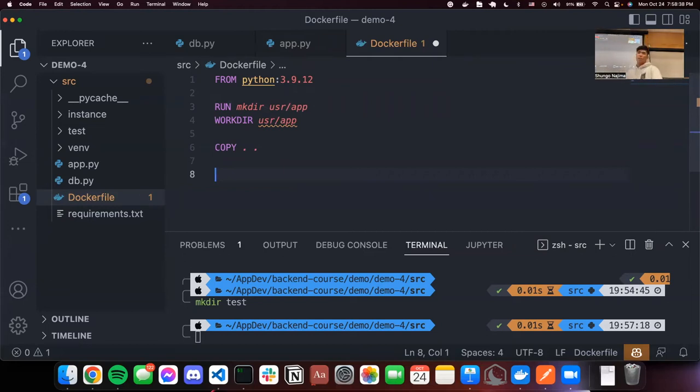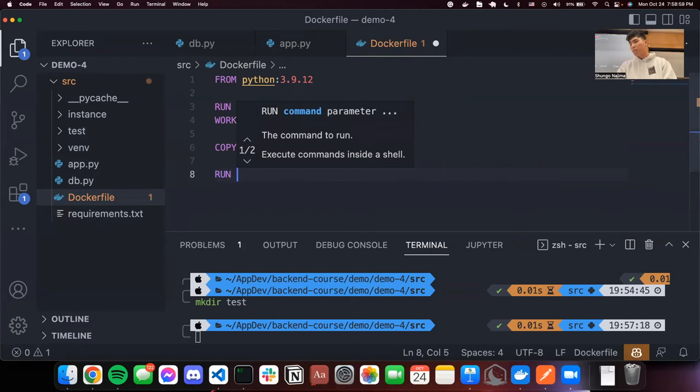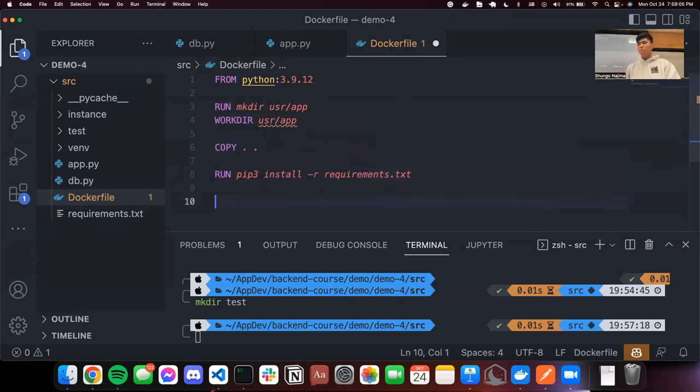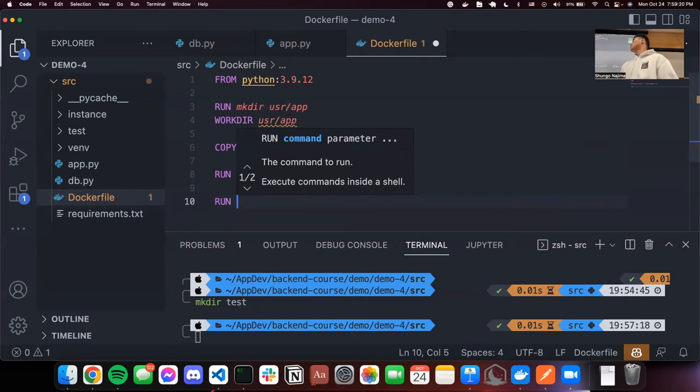Okay, so this is actually all of the setup that we need. In the Docker image, we're basically in the source folder, but the Docker image version of it. So to run our app, we have to first install our requirements, right? That's the first thing we did in demo one. So we'll use another RUN command and type pip3 install -r requirements.txt. And then once we've installed all our requirements, all we have to do is run the Python file, which is app.py.